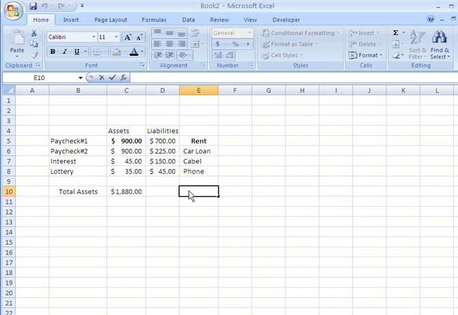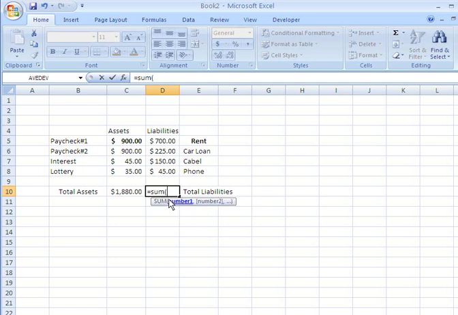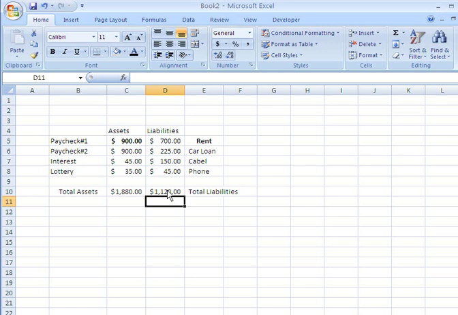And so let's have total liabilities. And let's have a sum for these. Now we could just type in the amount, but let's enter a formula. So this is going to equal the sum of cells D5 through D8. So let's type that in. Parentheses D5 colon D8, close parentheses, and hit enter. And there is the proper amount. $1,120 is our liabilities, and the correct formula is up over here.